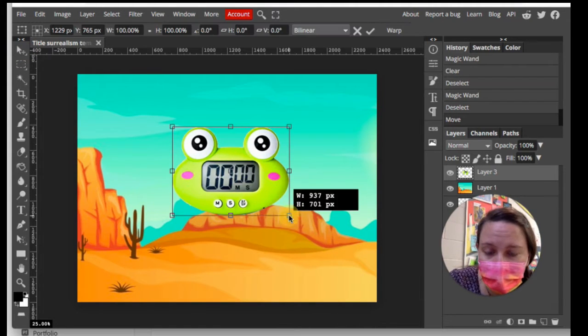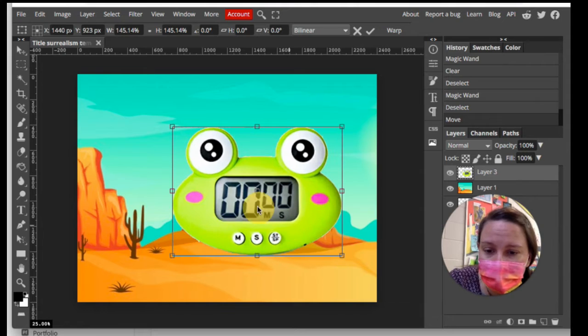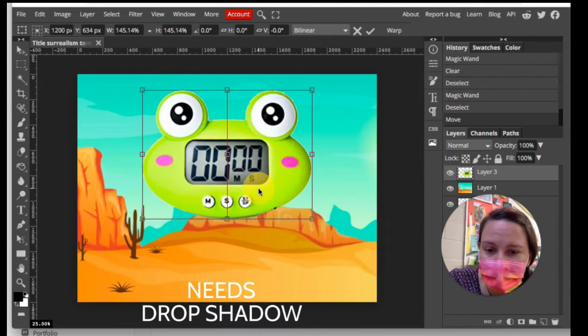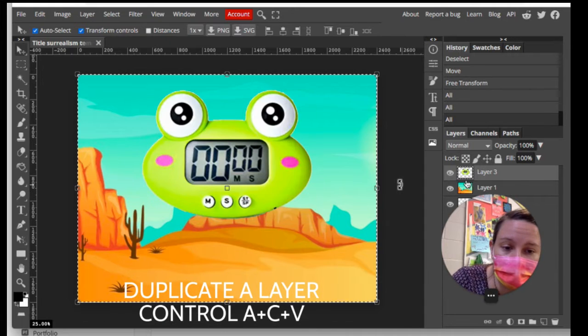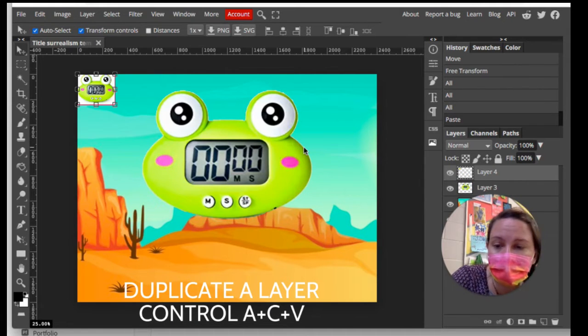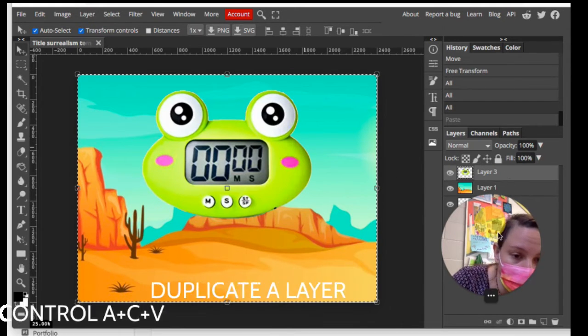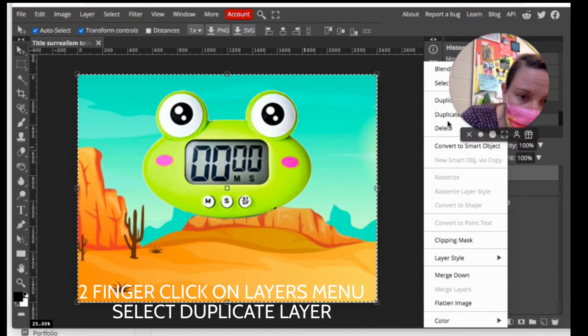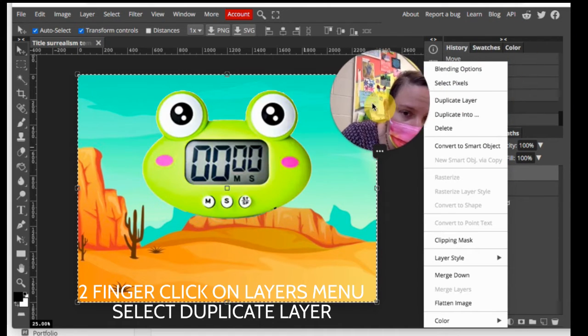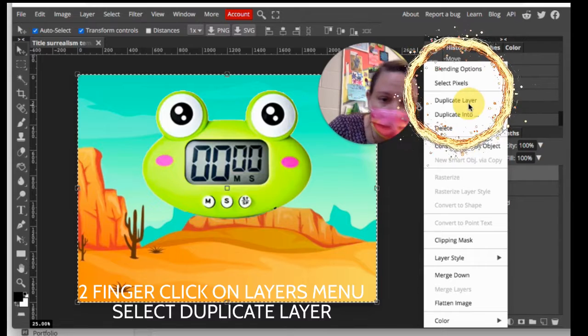Now, this is pretty awesome, except it doesn't look right because there's no drop shadow. Control A, C, V, which is duplicating my layer, right? There it is. I can do it that way. I can also go over to here, 2-finger click, and underneath my face, somewhere, duplicate layer. Oh my God.